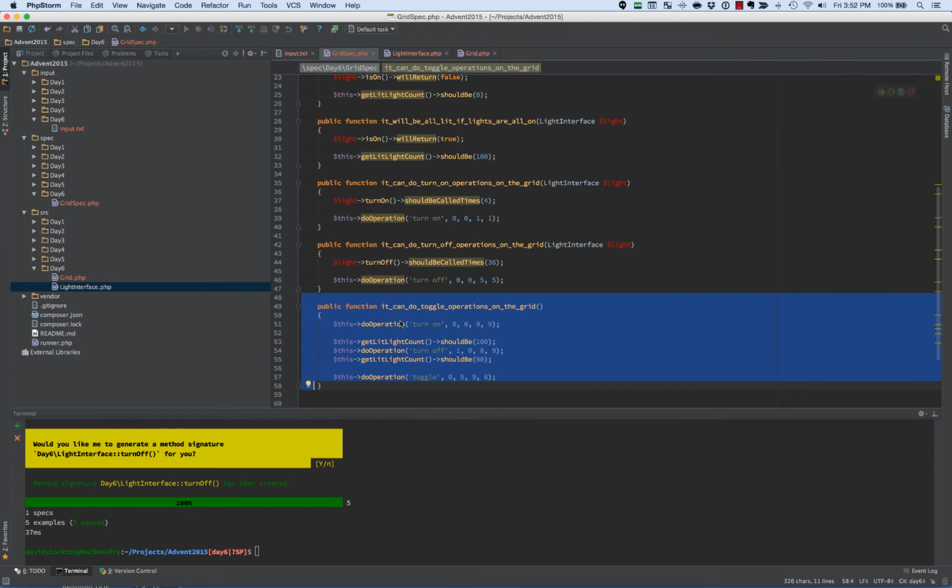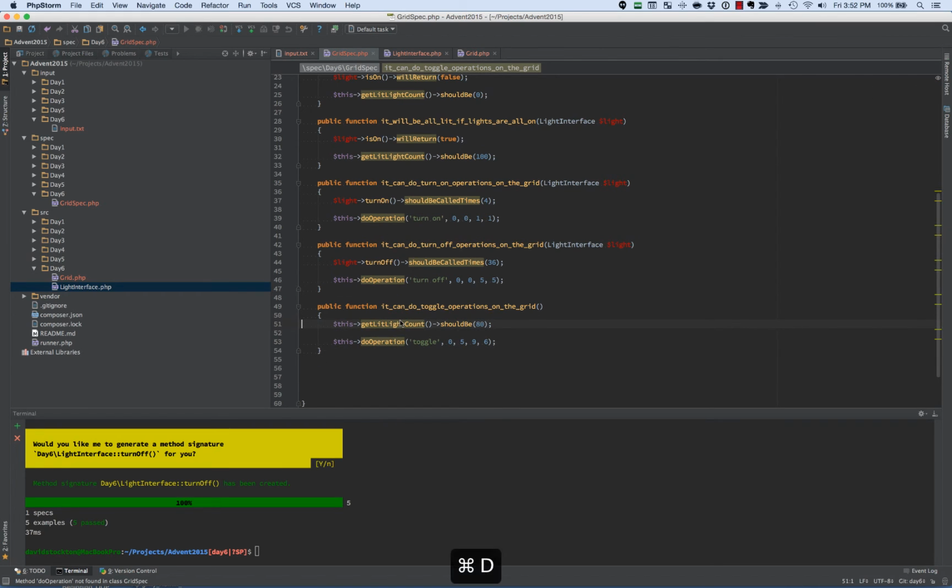So let's go back to toggle, and again we can make this simpler, I believe. So we'll get rid of all of this junk, and we're going to pass in a light.